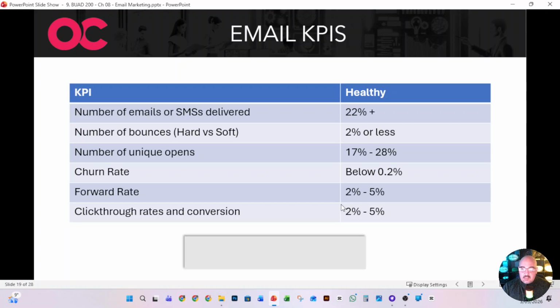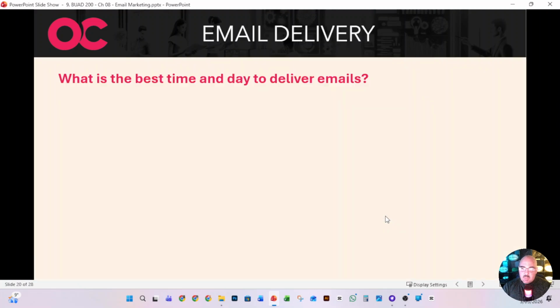The forward rates, when it comes to e-commerce, people are probably not forwarding too many emails on. They might share something on social media, but if we've got 2 to 5%, that's good. And click-through rates and conversion, 2 to 5% as well. And again, guys, just to reiterate, CTR is the preferred metric for success with email campaigns.